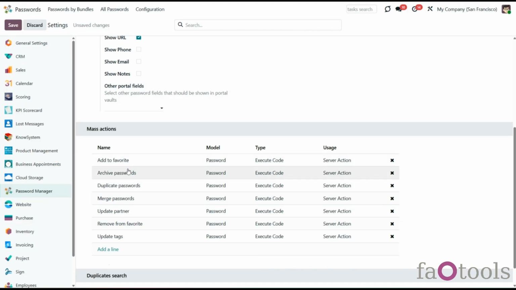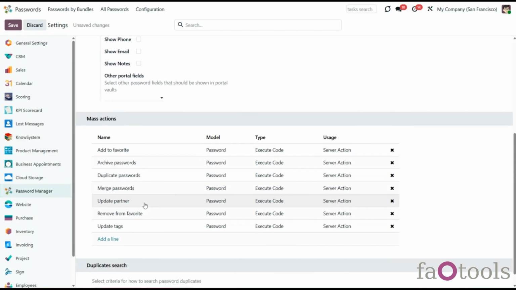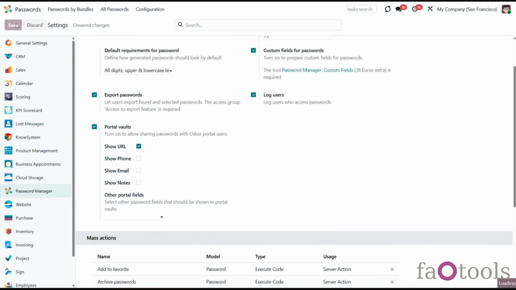If there are some duplicates found, it is possible to merge them into a single record. To that end, do not forget to add the section Merge Passwords on the configuration page. We will talk about it later.